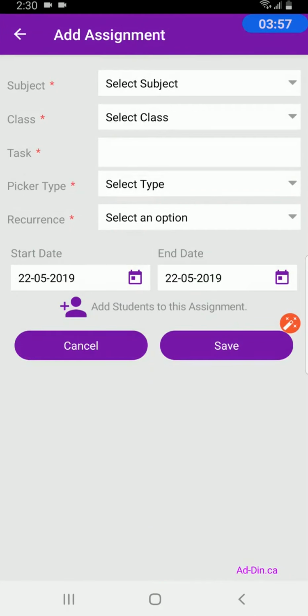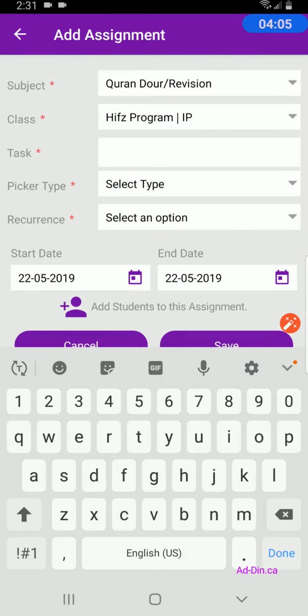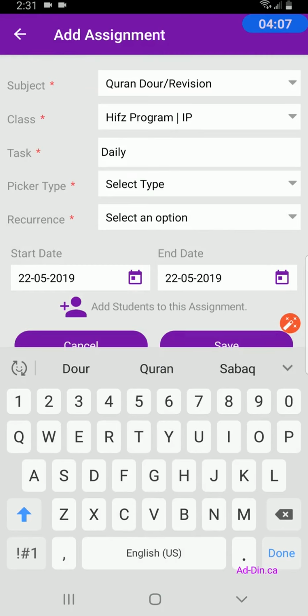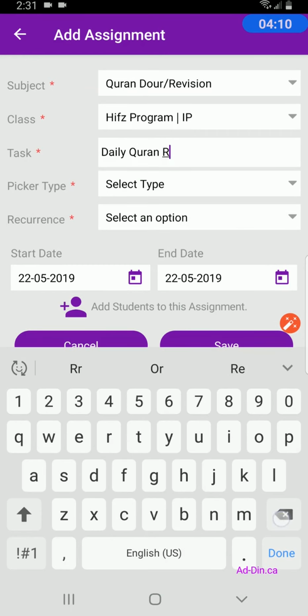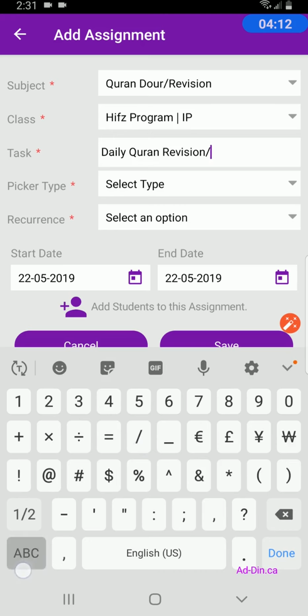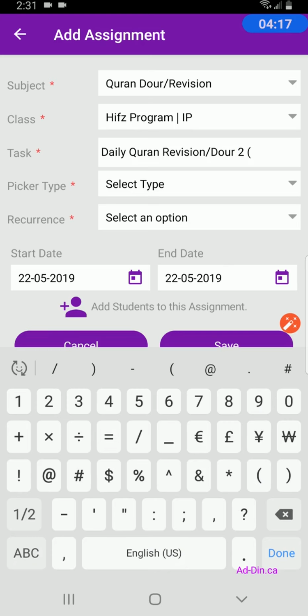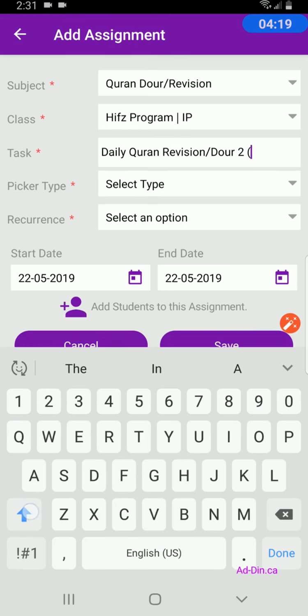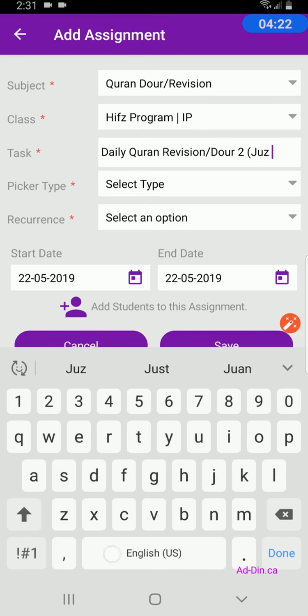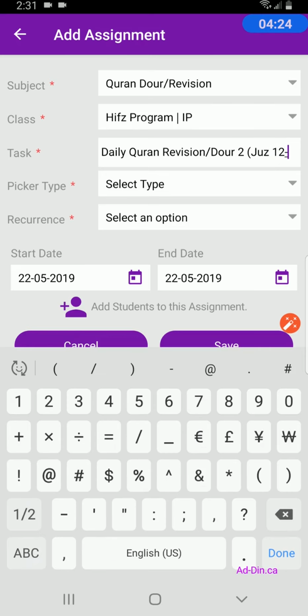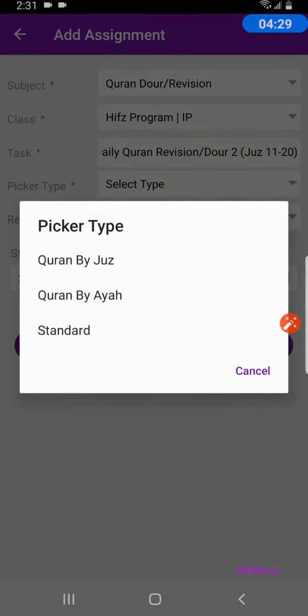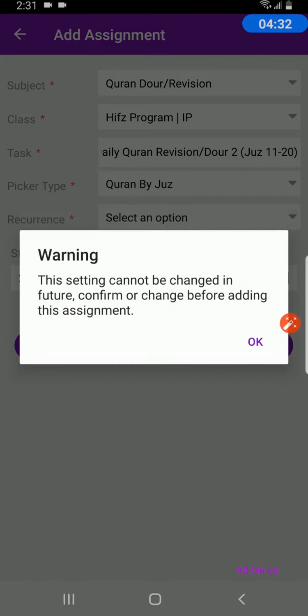By tapping onto the plus icon again, select the Quran door as a subject, class as the Hifz program IP, which is my class section, and a Daily Quran revision, door 2, in the bracket, juz 11 till 20th. And my Quran picker type here is Quran by juz.